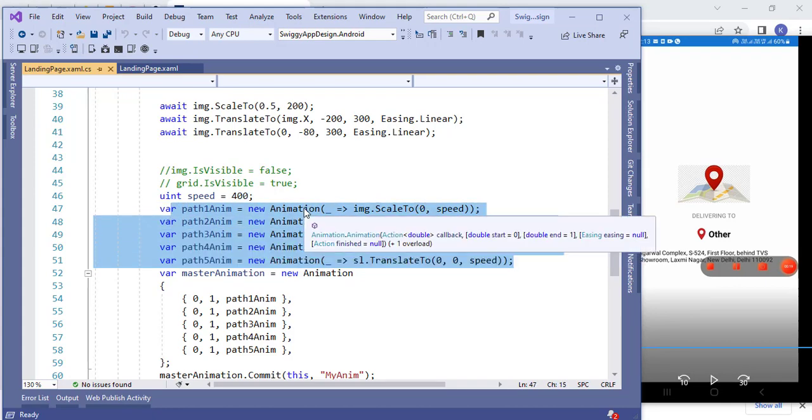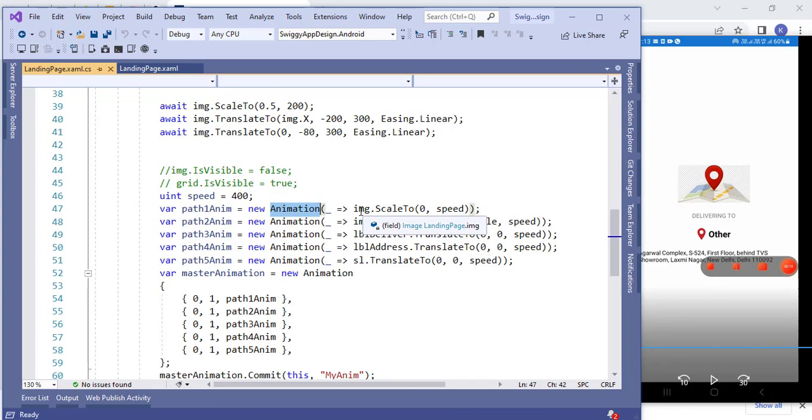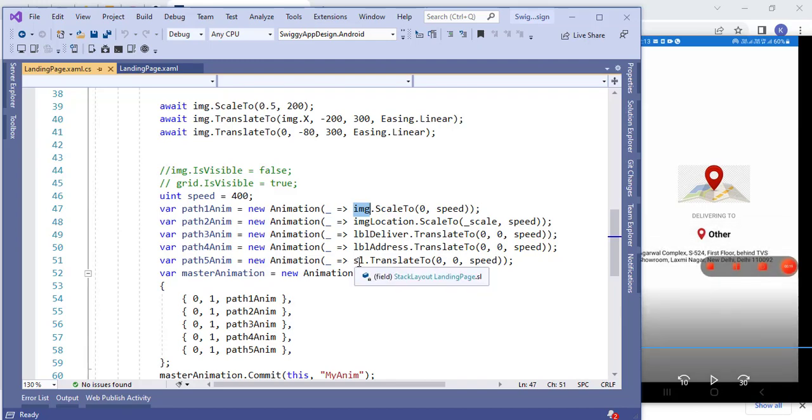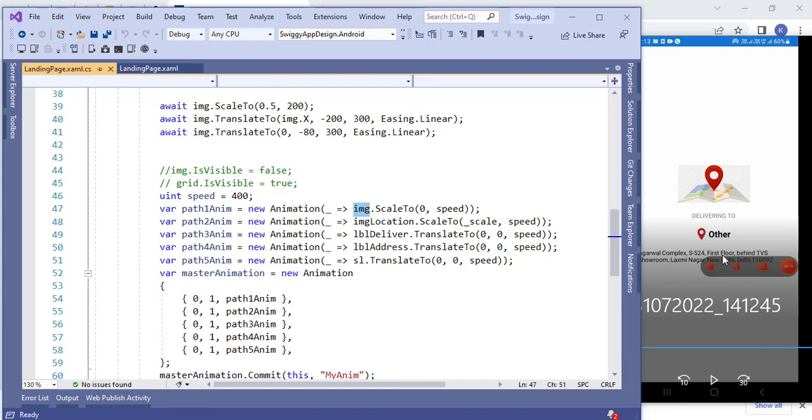So I have created a new animation. This is the image splash screen scaled to 0, which means it will convert to very small, and the speed will be 400. And for the image location, it will grow the image and convert it to the original size. And the deliver address and the stack layout will come to the original position, because I have given 0, so it will come up to the original position.